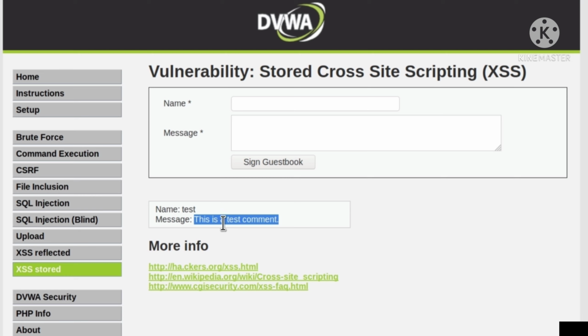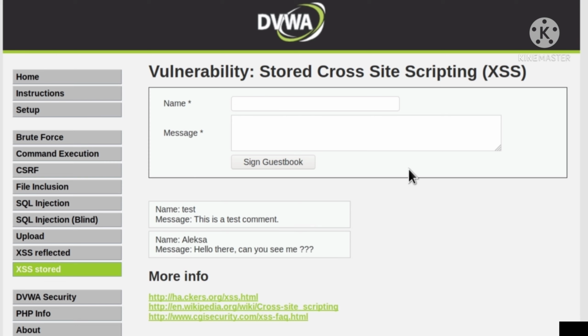But what happens if we try to, for example, input JavaScript code? Will they also load that? Yes, they will. Let me show you an example. First, let us create a regular comment. So I'm just going to type Alexa and hello there. Can you see me? And let's sign guestbook, and we can see right here our comment has been added. So everyone will also be able to see this.